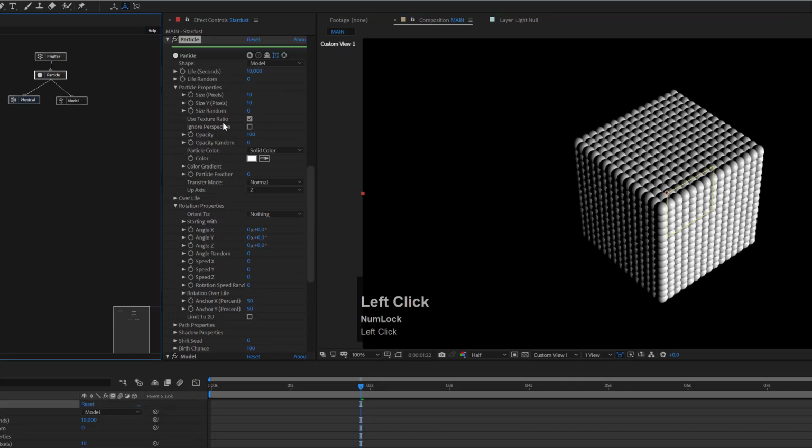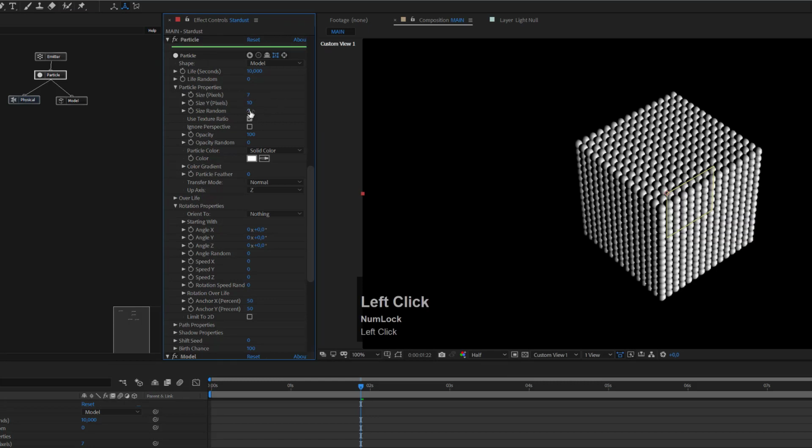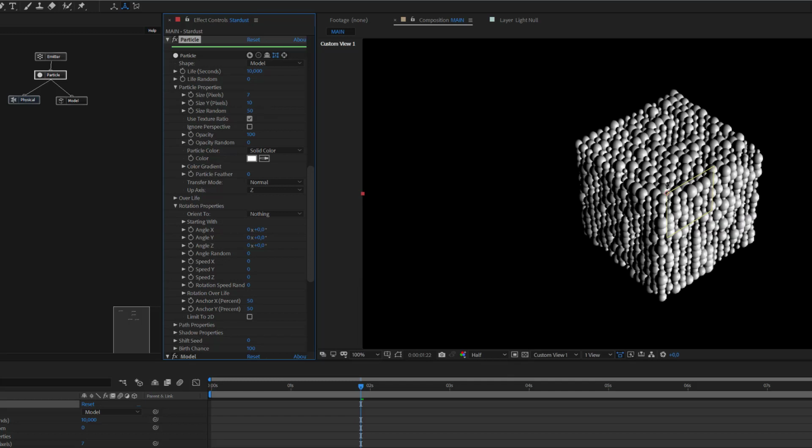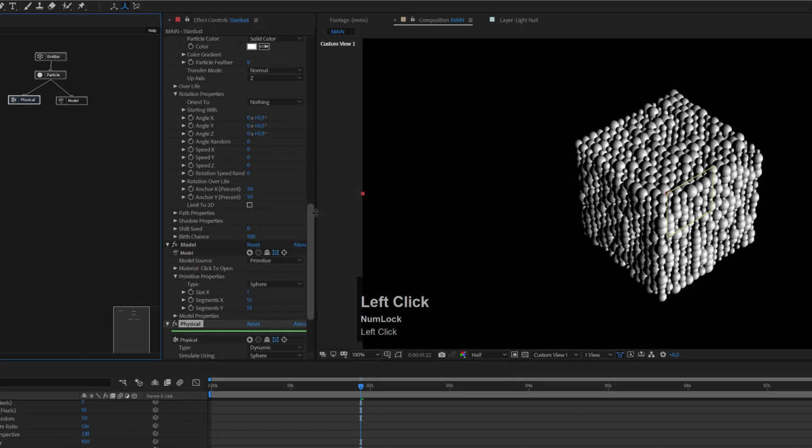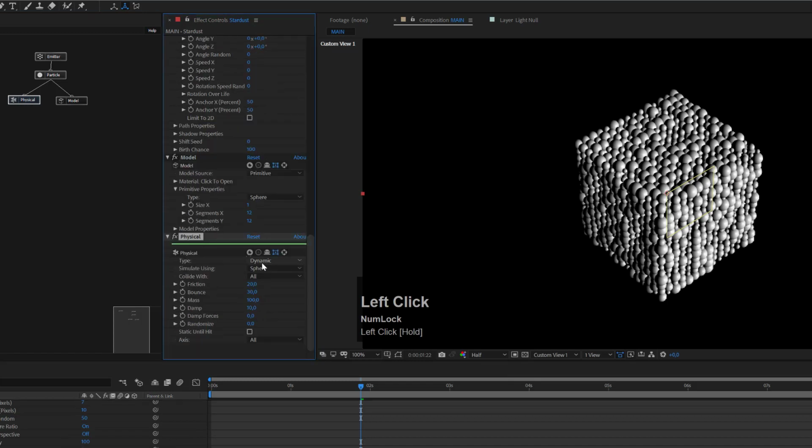Okay, so I want to give a little bit of variation to the scale or to the size of these particles. So first of all, I want to scale them down overall, something like 7. And now I will increase the random size to 50. And you see we get a nice distribution now of different sizes of particles. And now I think that all of these values are set. I can turn them into physical particles, and I just want them to be dynamic. That's okay. We can use a sphere to simulate because these are actually spheres. And I just want to change these settings a bit. So increase the bounce a little bit to 50 and decrease the mass to 75.